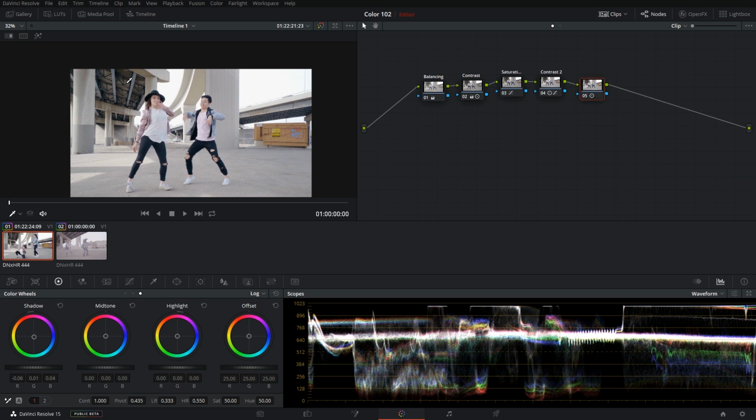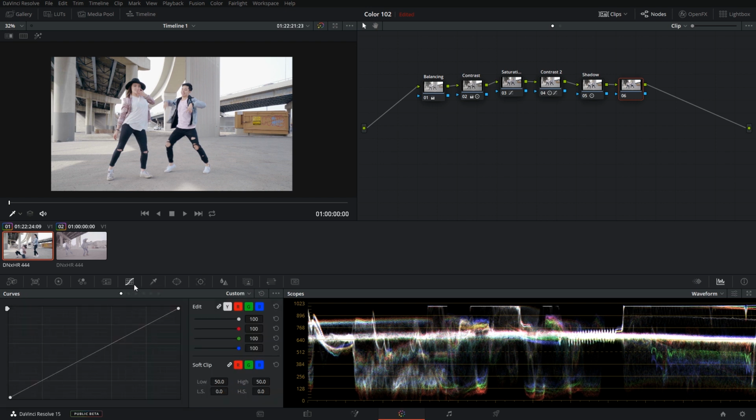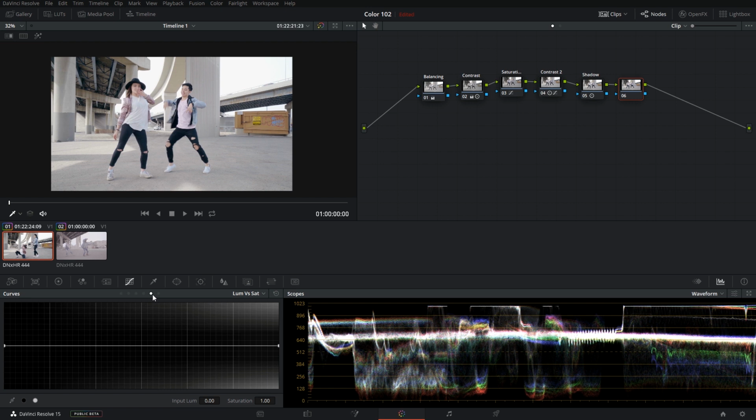Let's turn this on and off to check how far we've come and what the node actually does. And again, you can see it makes a difference. It's small, but it's cumulative. Let's call it shadows. Now you can take a look and see the pure black points are no longer black. They're contaminated with color. So let's move over to our curves and select luminance versus saturation.